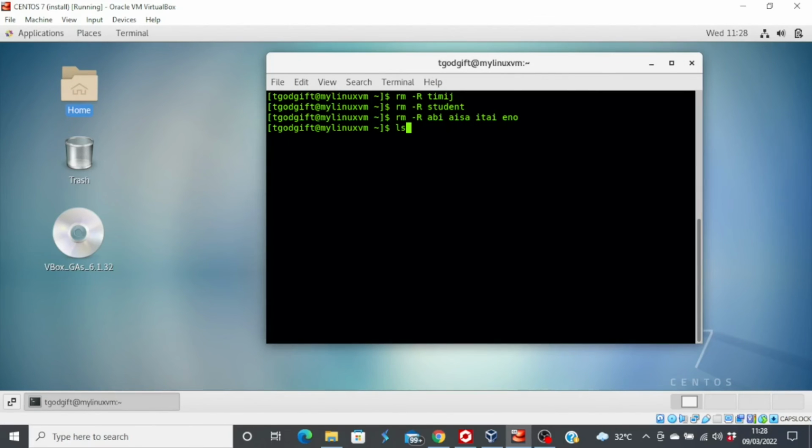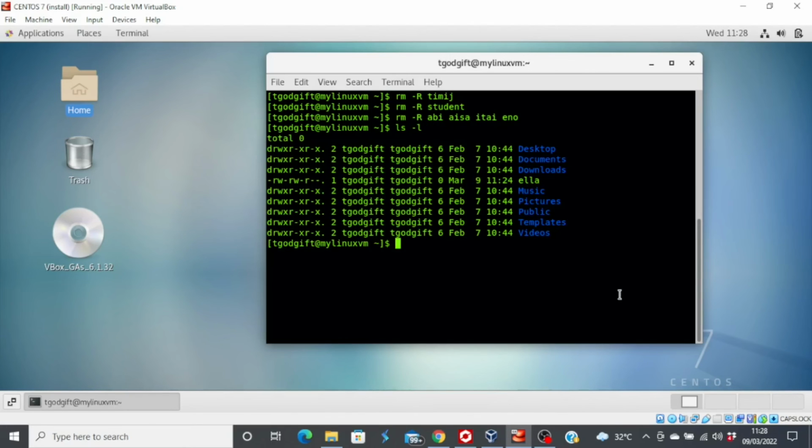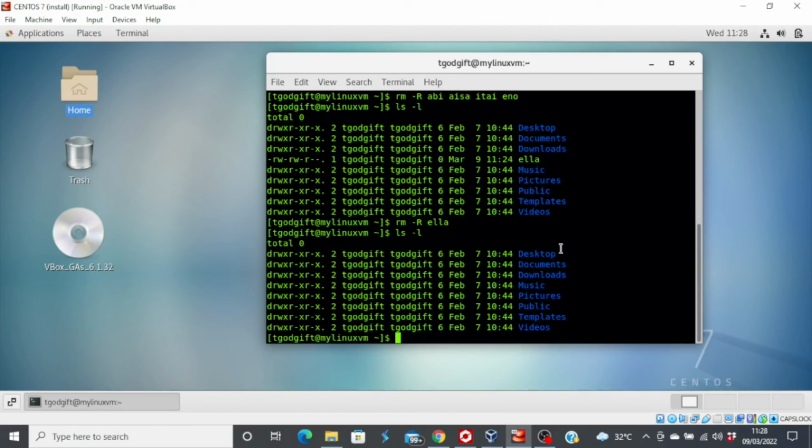But then let's confirm using our command line again. You can see the only one that is left is the one I did not delete. Okay, which is Ella. That's the only one that is left. So let's go ahead and remove that. Okay, so it's done. If I do ls -l again, you can see I've removed everything I created. Okay, so this is just a simple way to create a directory, remove a directory, create a file, and remove a file if you want.